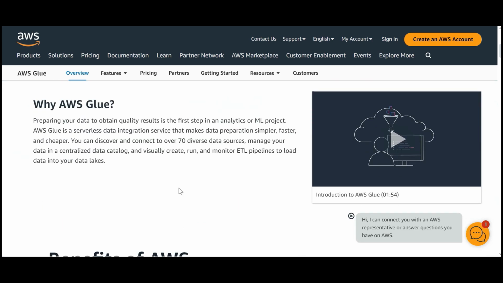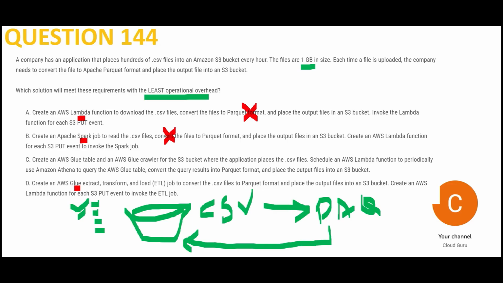Okay, so this should work. So we will use Glue to convert CSV to Parquet. We will place this file in S3 again. That is exactly what we need. And then we create an AWS Lambda function, for each S3 put, to invoke the ETL job. So that last line means whenever this CSV file is written to S3, there will be a Lambda function which will invoke this job.